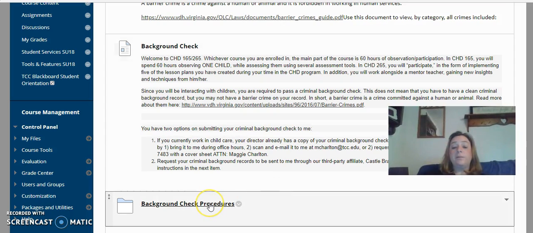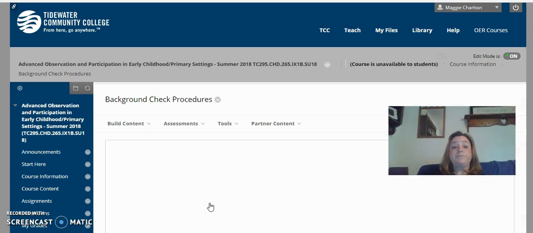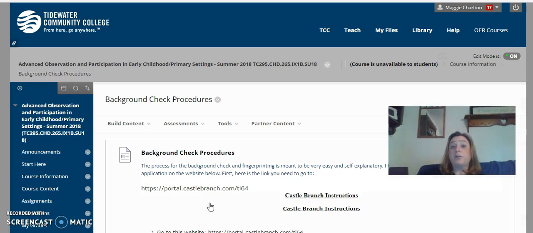So if you click on the background check procedures, you're going to find that we have a step-by-step process that you can go through with Castle Branch. Background checks come back quicker than the fingerprinting, and I will be very honest with you and tell you that the fingerprinting probably will not come back before the end of this semester because that's done by the FBI. However, the new regulation that went into effect last summer says that any person who's working with children has to have the fingerprinting done now.